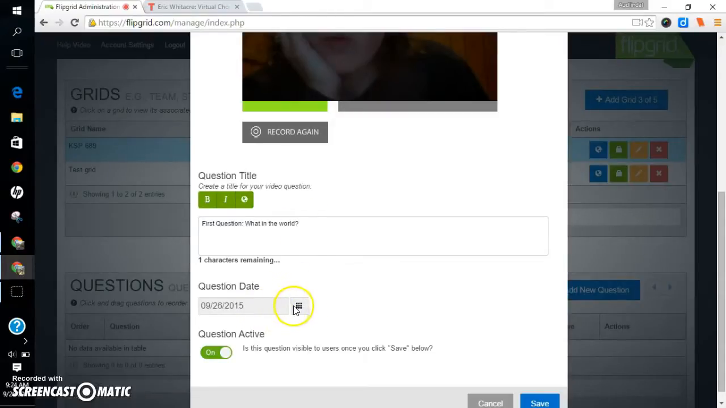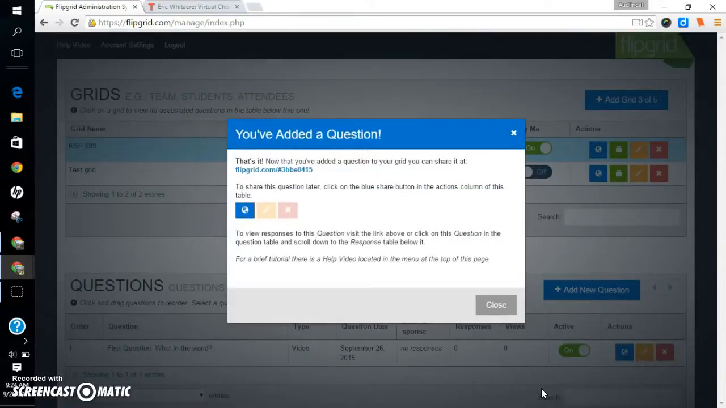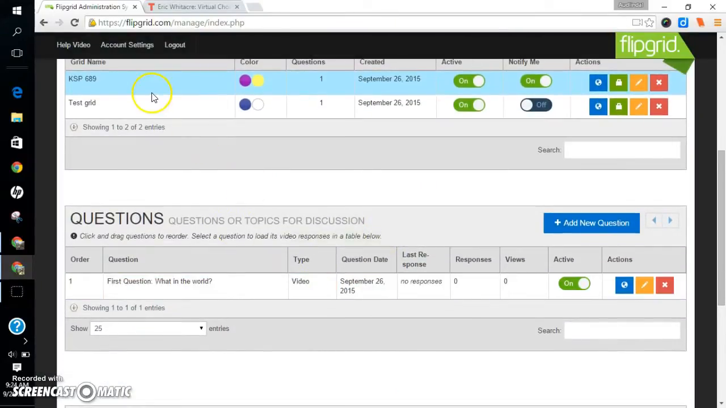What date are we going to post this question? The question is active, and I'm going to hit save. And that's it. Now, to share my Flipgrid question, I can share it at this URL right here. I can also share it later by clicking on the little globe item. And that's it. When we go back to the dashboard, you can see that in KSP 689, I've got one question. And as responses come in, I'll be able to see the number of responses over here.